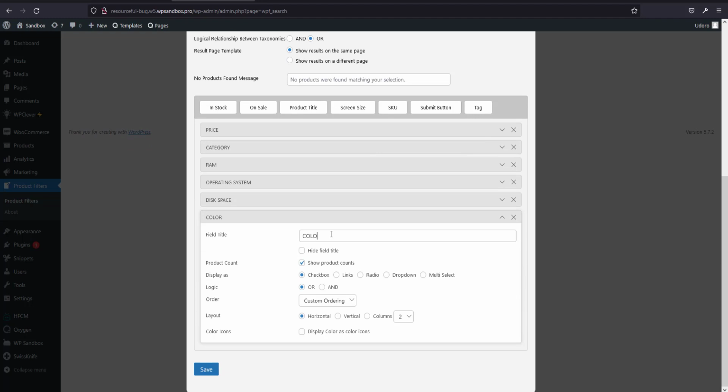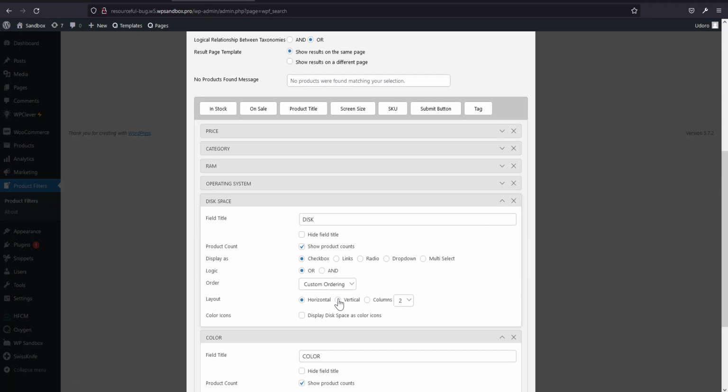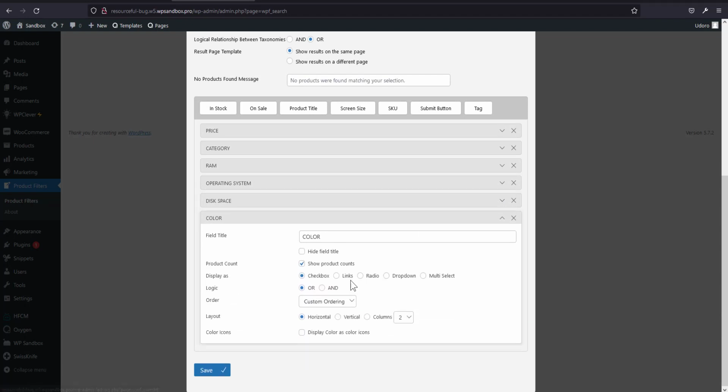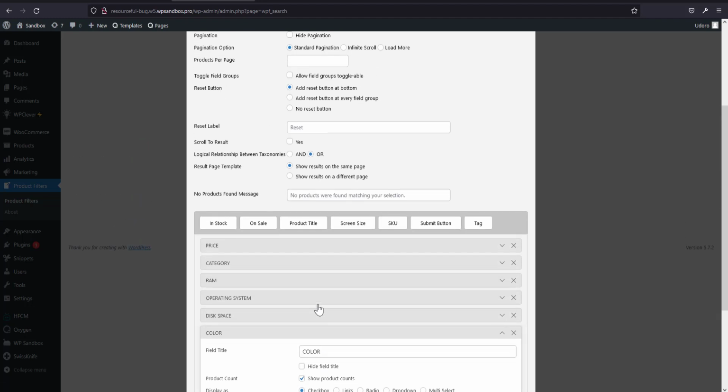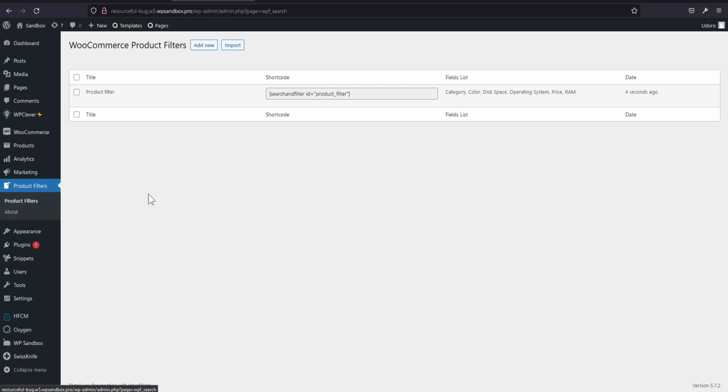Okay, so checkbox. All right, I'm gonna save that. But this one, I want this to be horizontal, that's fine for that. The disk space, what do we do? Vertical, yeah. Okay, that vertical. So I'm gonna save that, and then the instruction, I think the instruction says you could use a shortcode, yeah.